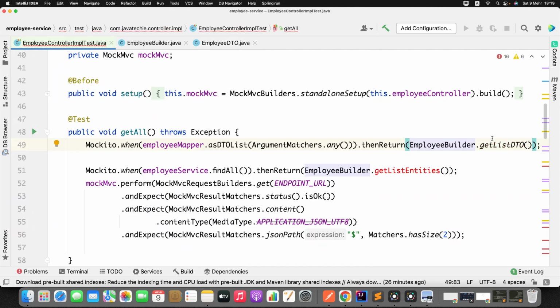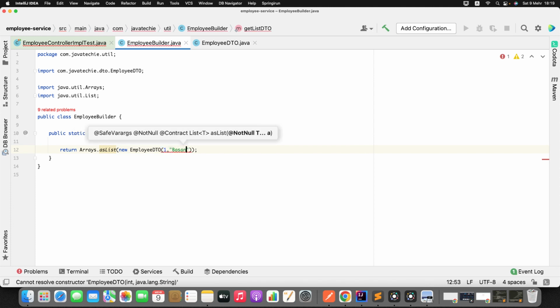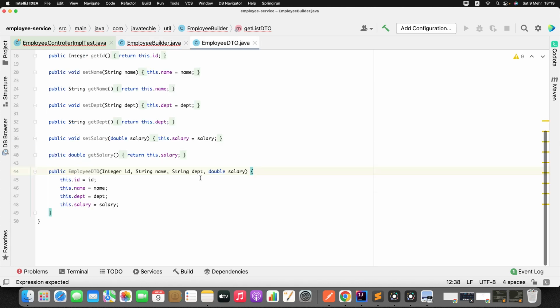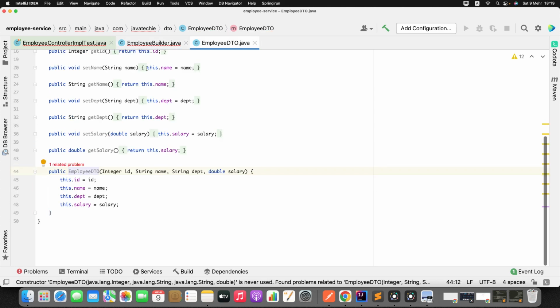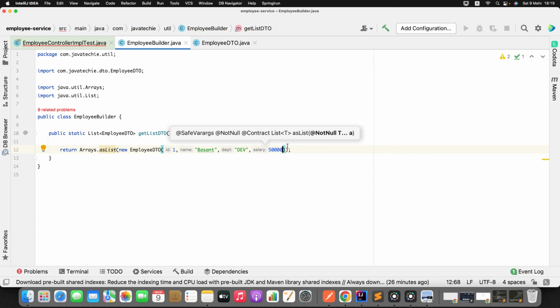Fine. So the getListOfDTO method I created here should return the list of EmployeeDTO objects. So ID is, let's say, 1, name is, let's say, Basant. What else do we have in EmployeeDTO? ID, name, department, salary. Department, let's say dev, salary, let's say 50,000. Okay. Then I'll create another employee object.